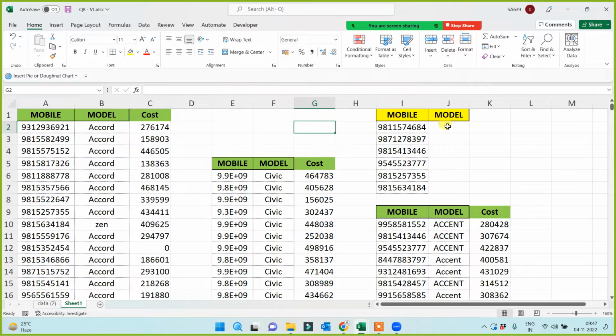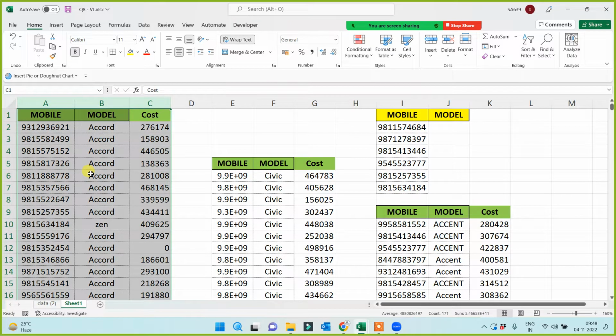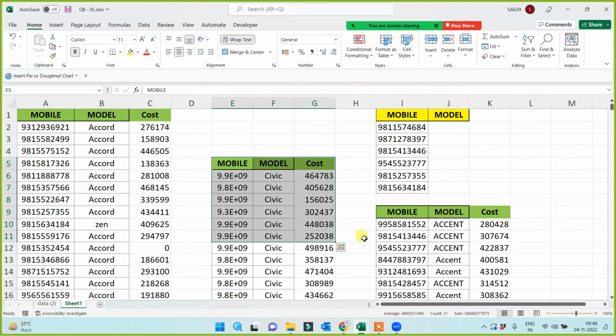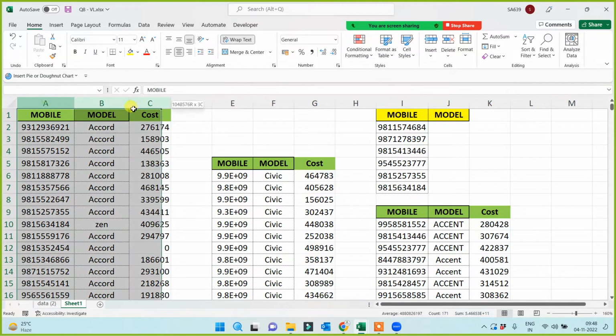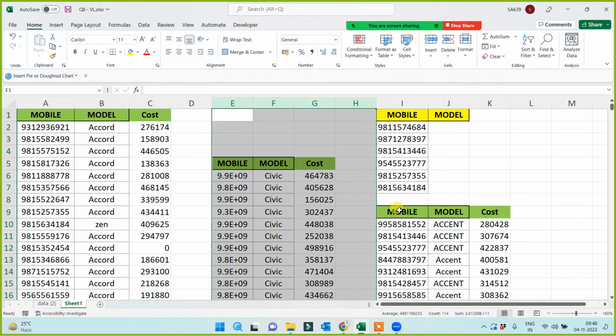Find out the model on the basis of their mobile number. So how can you do it? Because this is not in a single data. It might be that this data can be on a single sheet but with different data. This is the first data, second data, and third data. This can be on different sheets. This is the first sheet, this is the second sheet, or this is the third sheet. This can also be like this is the first file, this is the second file, and this is the third file.